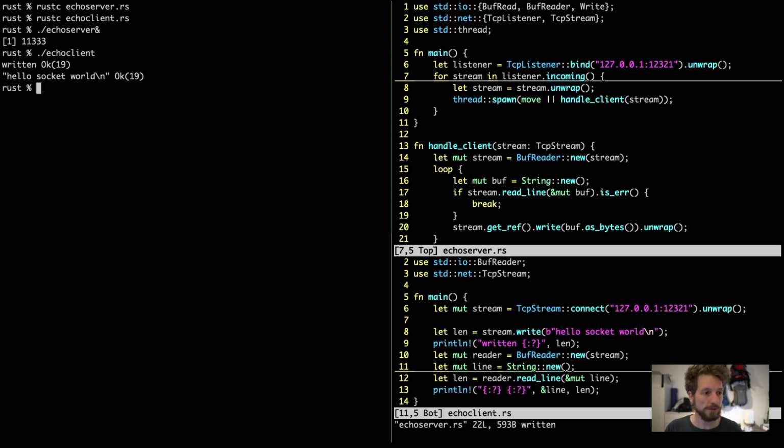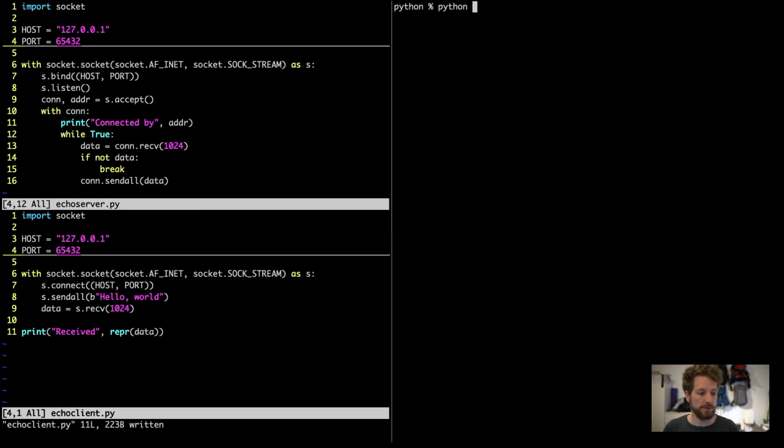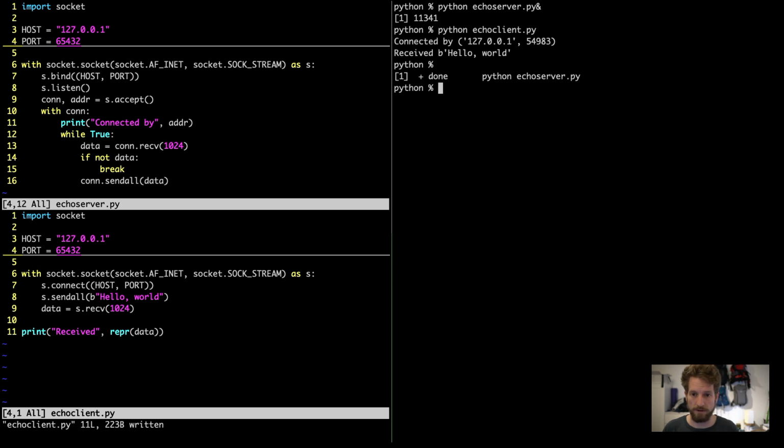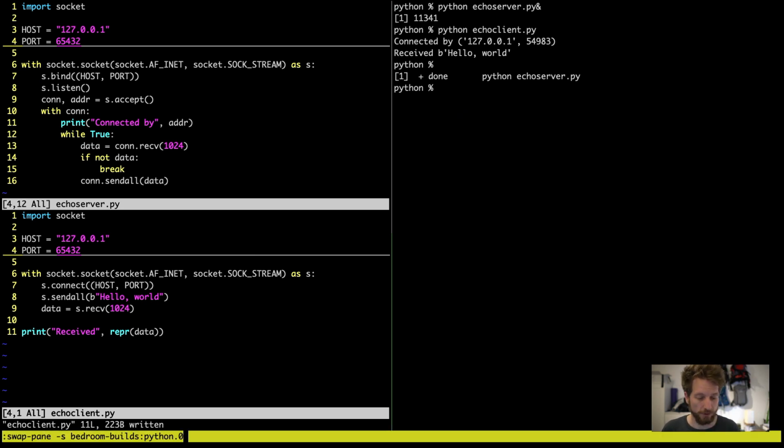Now let's hop over to the Python code. So here we can simply use Python echo server py in the background. And we can run Python echo client py. And since we do not have the thread handling in the Python code, the server exits after the first client connected and sends something to it. That would be the difference in the code on a concept basis.